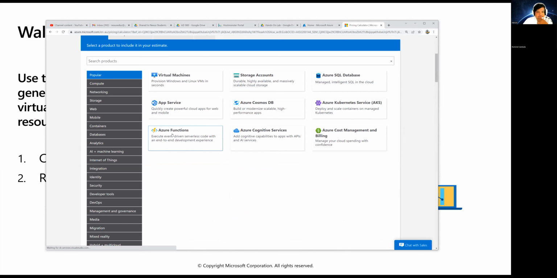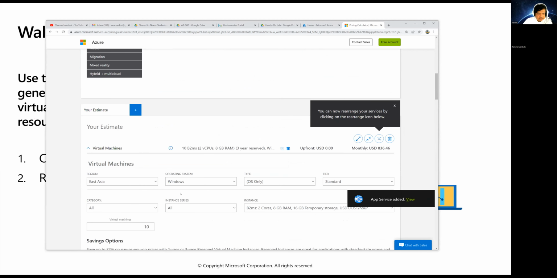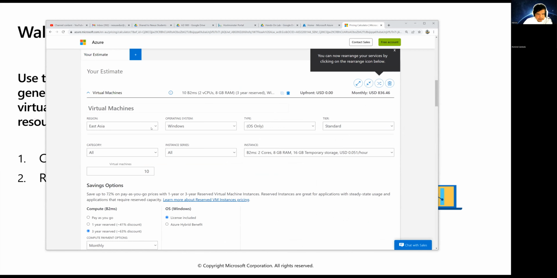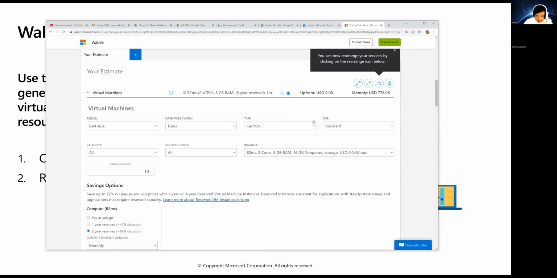So tawag doon, sorry, hindi function, app service pala. App service, you can quickly create powerful application on the web. Up and running. Okay? Up and running kagad. So app service gagawin natin. Tingnan natin. So web service will be in Hong Kong as well. Mas mura. Linux mas mura. Okay, sa mga gusto, gusto mo CentOS, very common. The rest are the same.